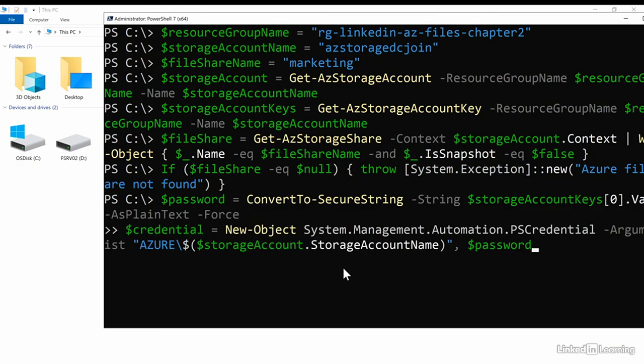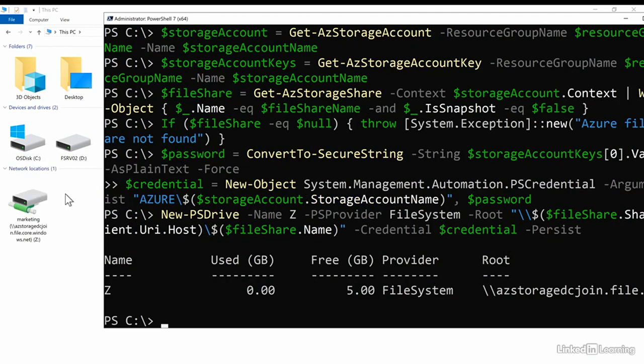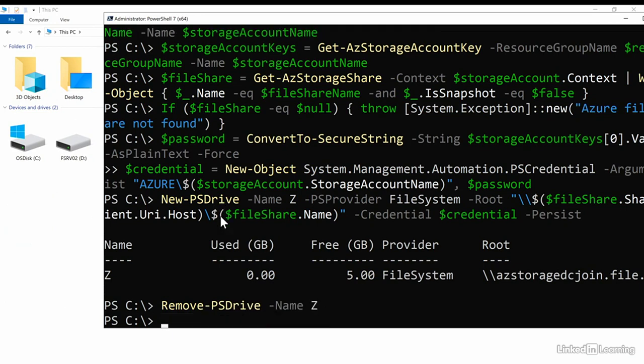set the credential variable. And finally, I will run the New-PSDrive cmdlet followed by the drive letter Z, the PSProvider FileSystem, and the root. As you can see, the marketing Z drive gets mapped to my machine. And when finished, you can dismount the file share by running the Remove-PSDrive command followed by the drive letter Z, and as you can see, the drive letter gets removed.